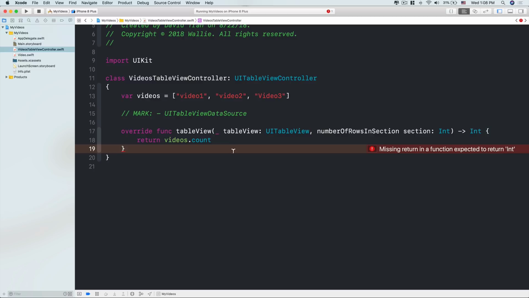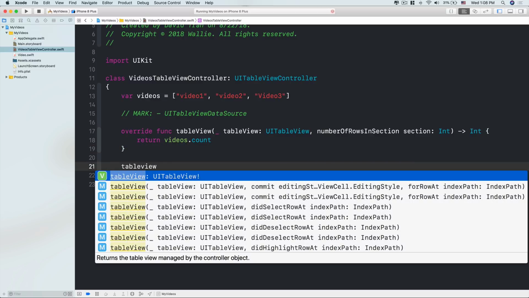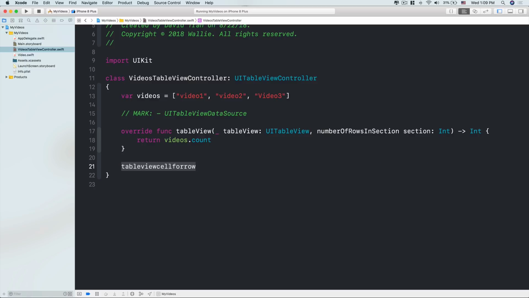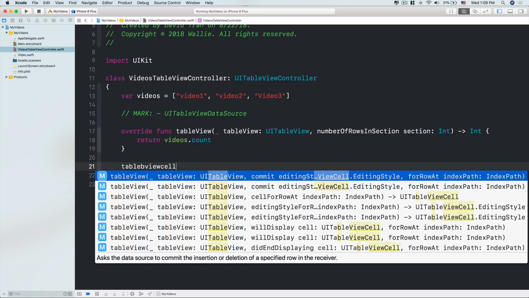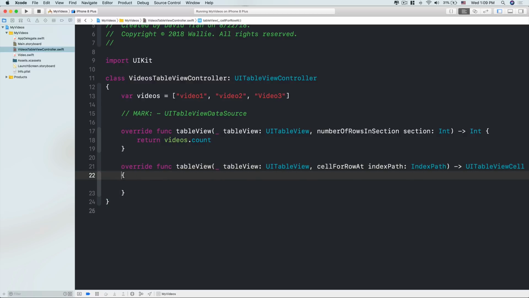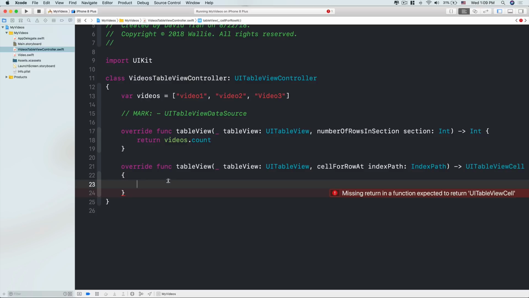Then the next method you need to implement is tableView cellForRowAt indexPath, the last one here. Now this one allows us to create a new cell. Then we return that cell. During the process, we can customize the cell. We'll talk about that in just a moment.